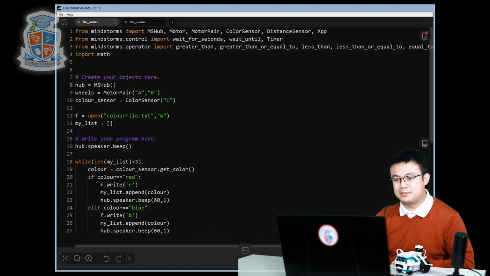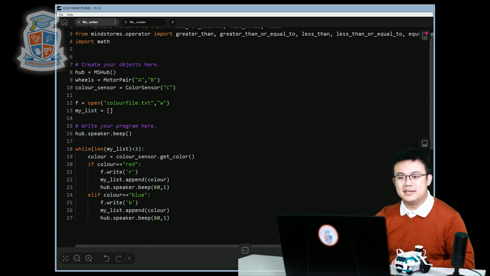After the beep, we know that the program is working. And then we begin to scan some colors. And we're using a while loop to ensure that we only scan three different colors. If the color is red, then we go into the file and we write the character R, just the single character R, to represent the color red. Make a beep, and then we do this loop over and over again. If it is blue, then we will write the letter B. Okay. So in short, the file is going to be a very small text file that only contains three letters. It's either a B or an R.